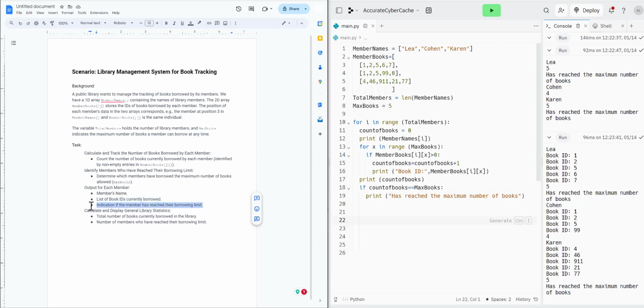An indication if the members reach a borrowing limit. Well, we've done that. That's what this is doing. They've reached the maximum number of books. Calculate and display general library statistics. The total number of books currently borrowed.